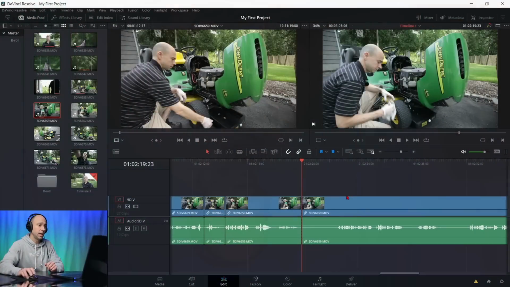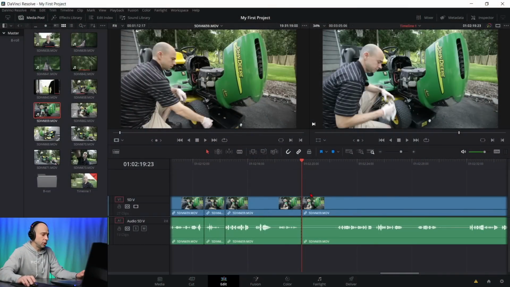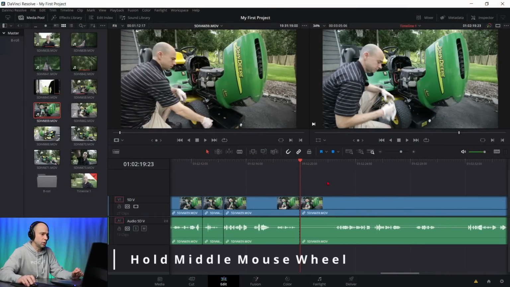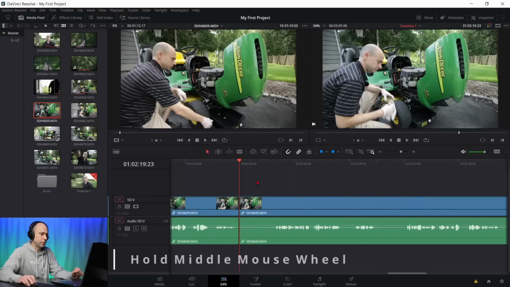And another tip for you, when you're moving around your timeline, you've got a few different ways. So you have the zoom tools that we've already talked about. But if you look here in DaVinci Resolve, you can also use your middle mouse wheel and just click and hold your middle mouse wheel to scroll back and forth like this.